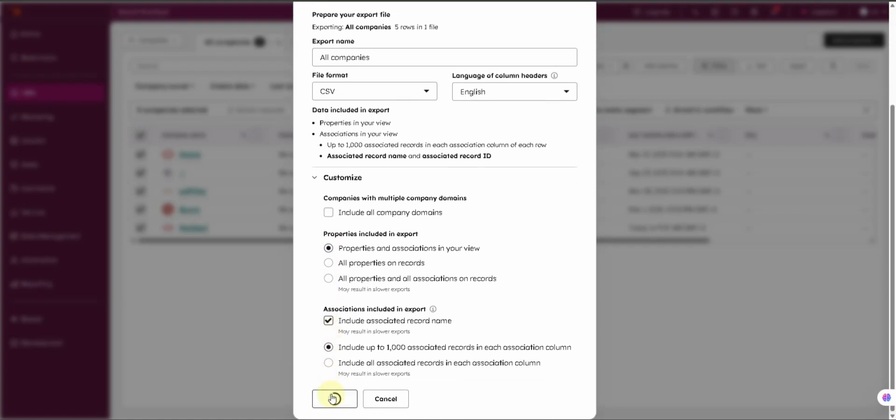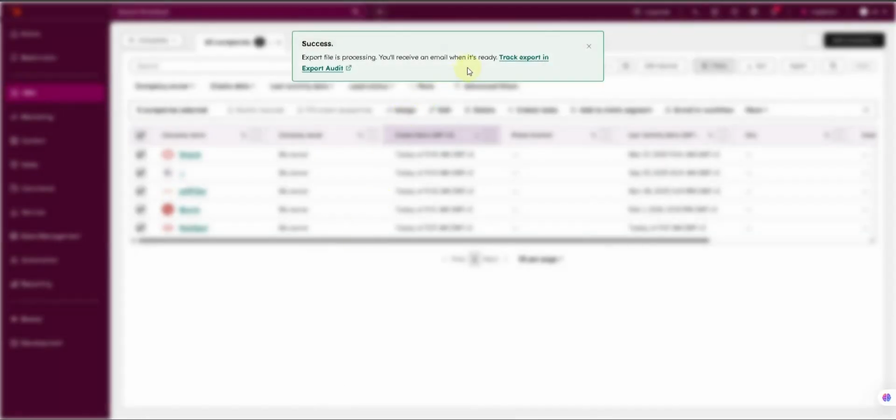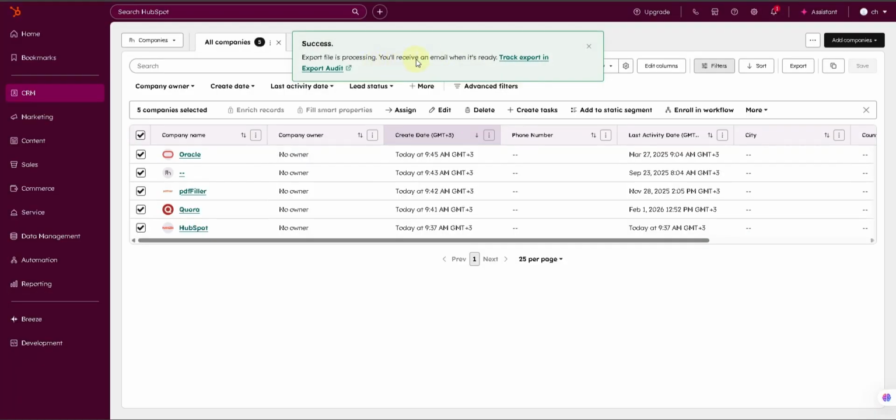After the export is processed, the file will be delivered directly to your email. Simply open the email and download the file from there. That's all for this tutorial.